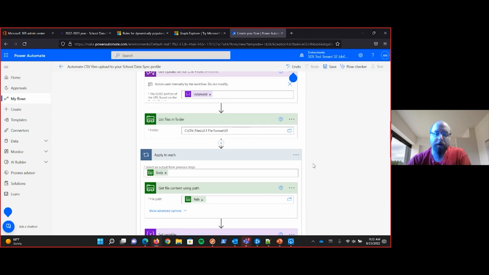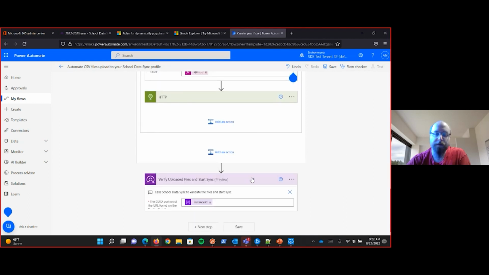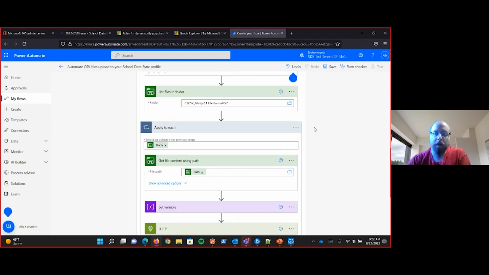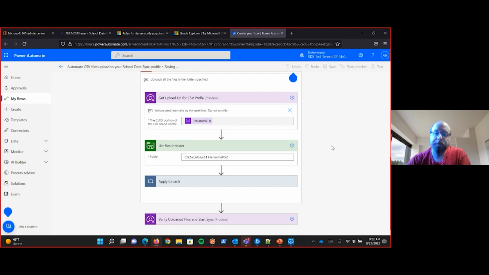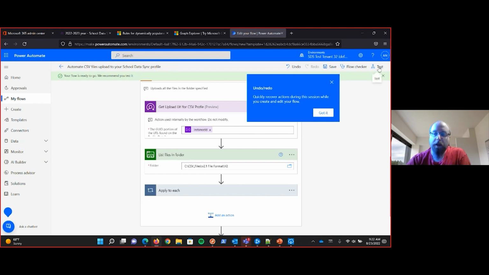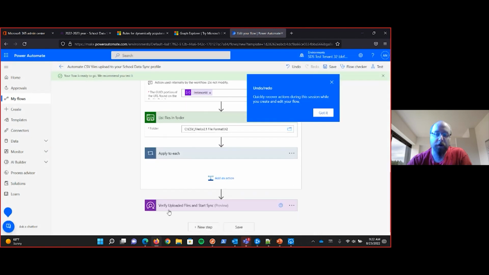So with all of that done, we actually don't need to do anything else. There are some options that you can put in here as far as notifications. I'll set one of those up here too. Once that's done, just save. Okay. And we always recommend testing it. If you do test this, please note that it will trigger a sync, if we do manually or automatically, even though it is a test. You are testing the last step in here, which is verify uploaded files and start sync.